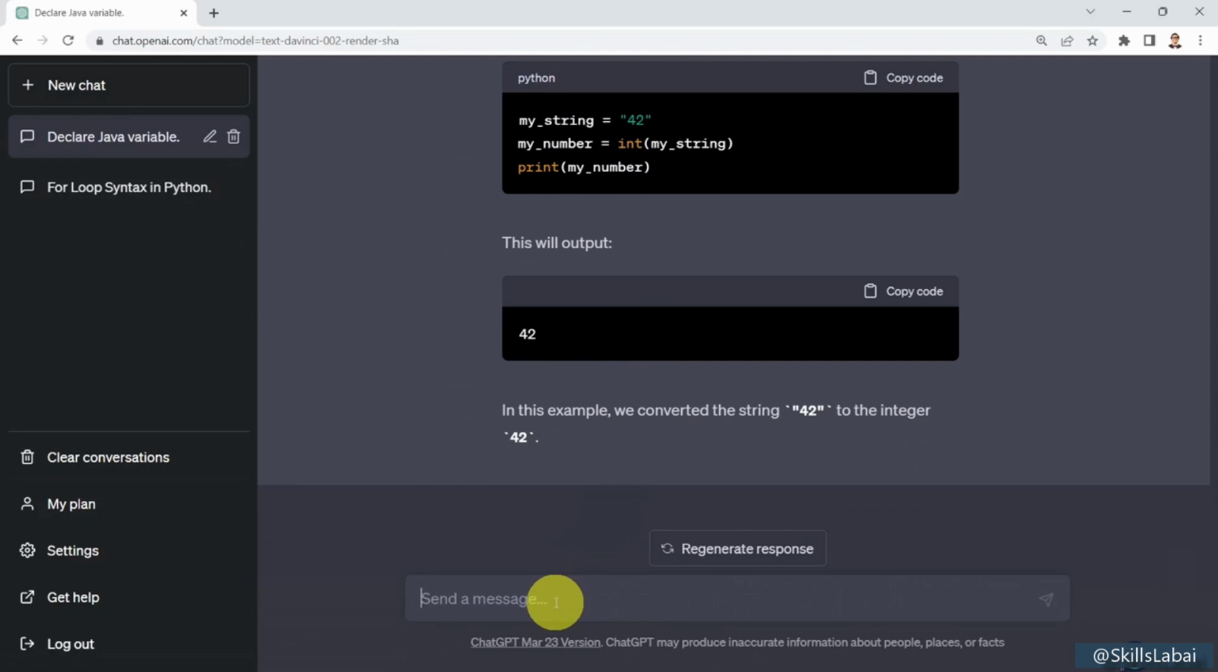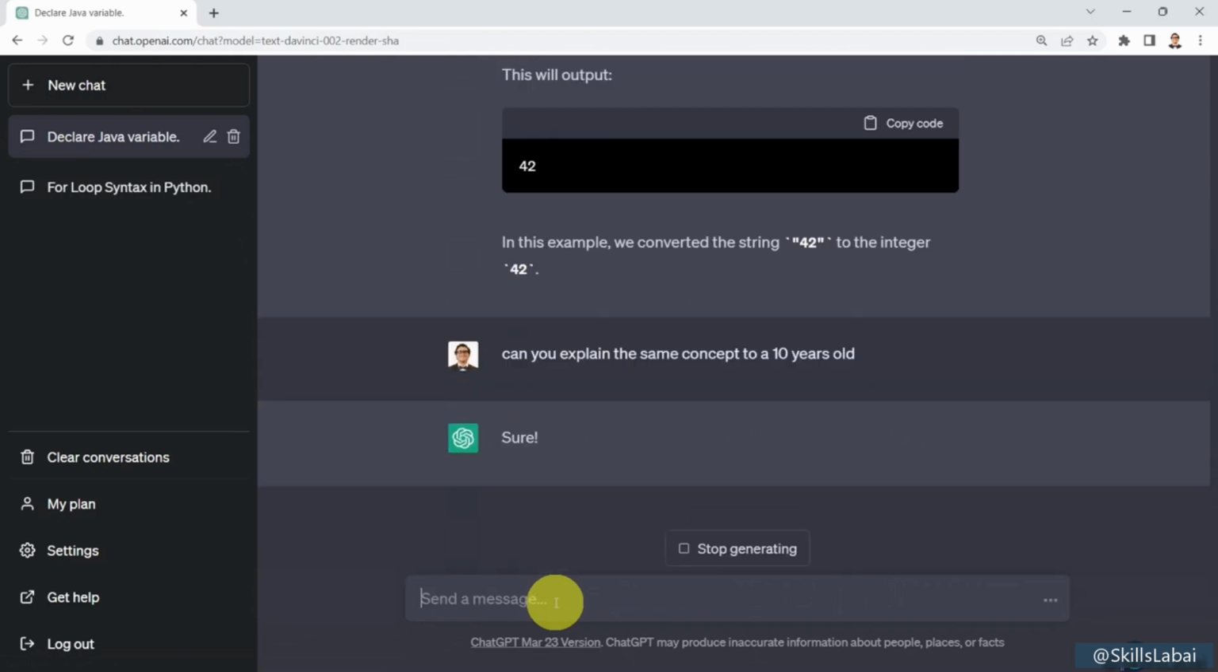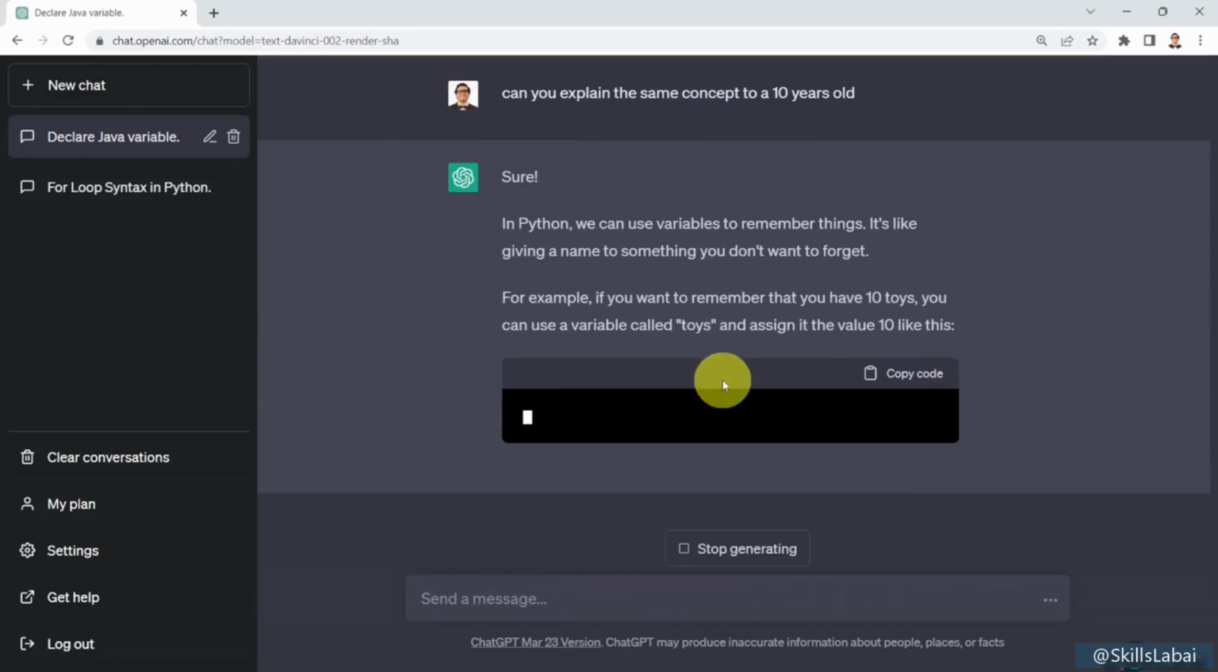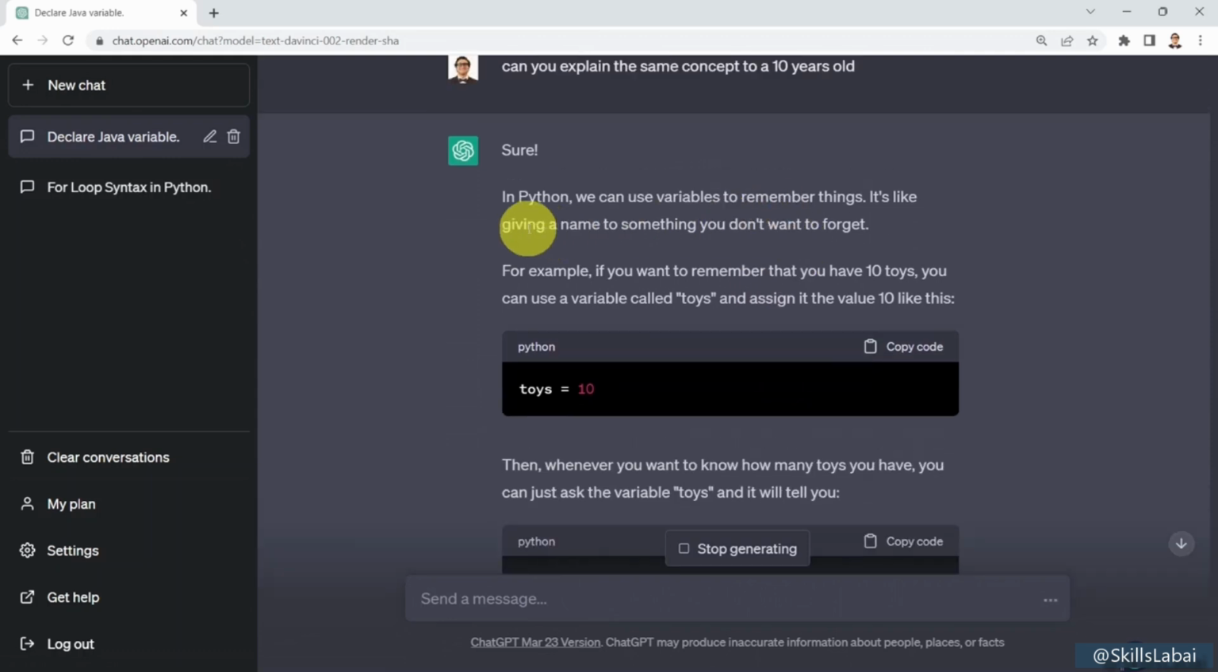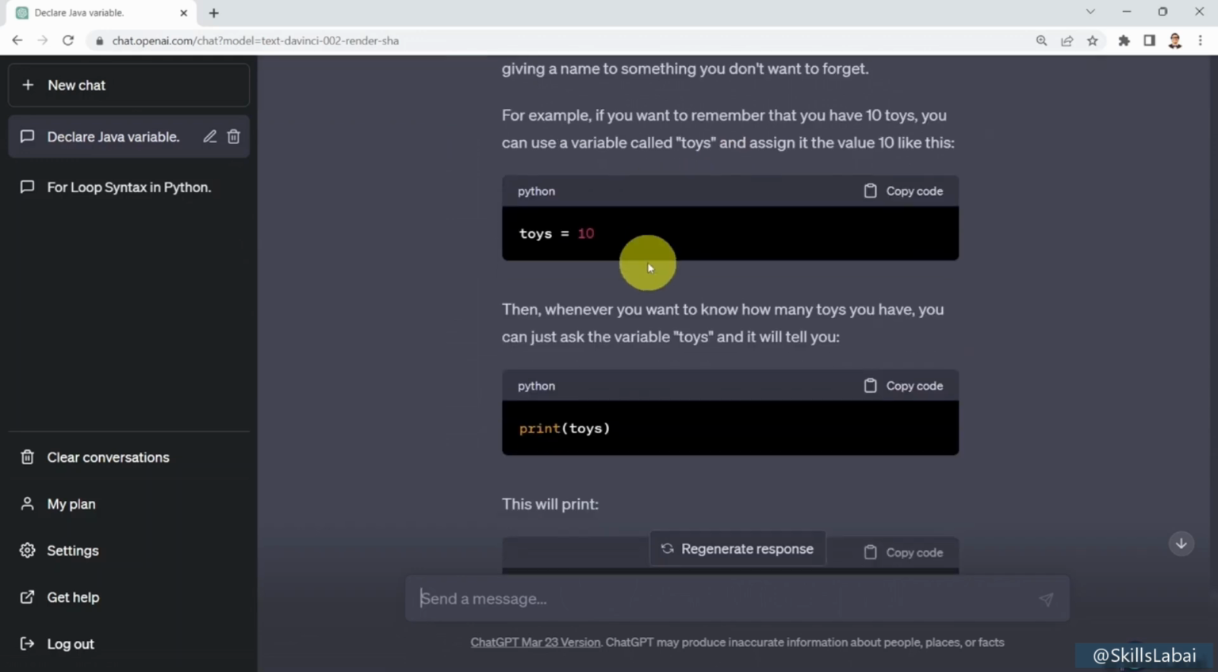We can say, can you explain the same concepts to a 10 years old, for example? Let's go ahead. Sure, in Python, you can use variables to remember things. That's like giving a name to something you don't want to forget. Again, pretty incredible, toning down the complexity of the topic to target maybe a 10 years old or even younger than that, which is really amazing. It's really creative as well.